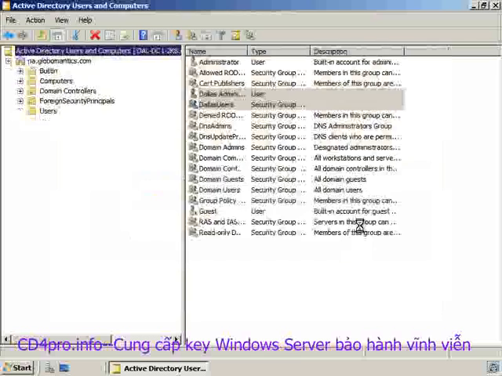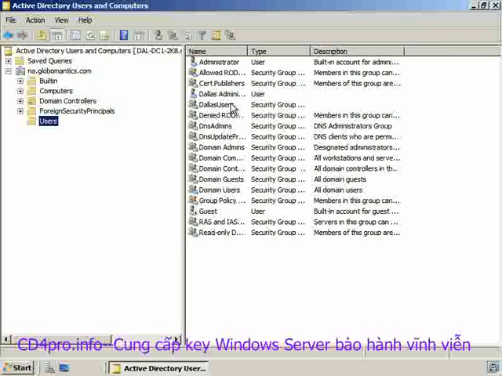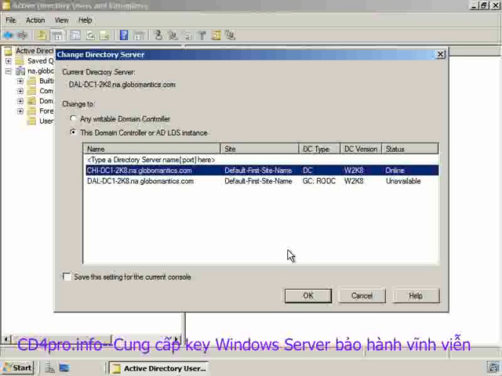Click OK and OK. And go ahead and click on the Users container, and I'd like to show you that the Dallas Administrator and the Dallas Users group are also over there. Okay, so we do have replication working. Things that I create in Chicago do replicate out to Dallas. Let me go ahead and connect back to Chicago again, because we need to make another change.